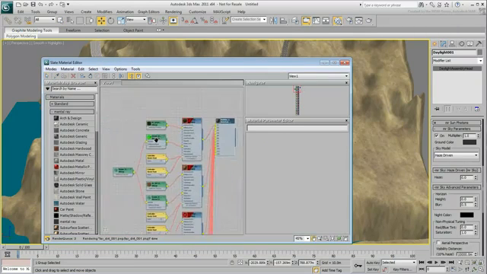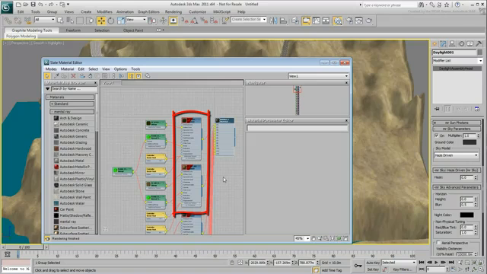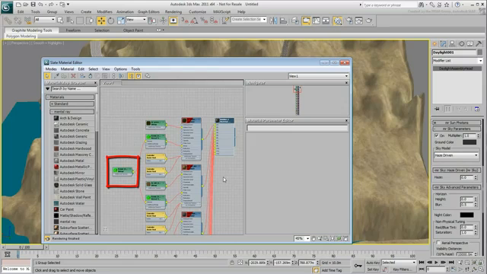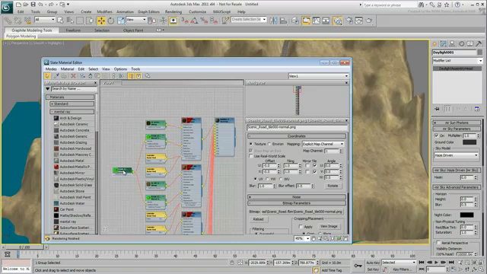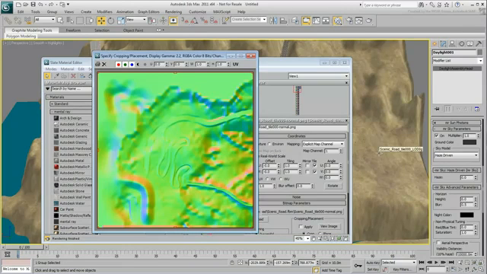The material is a multi-sub material because the terrain and the roads are part of the same mesh. The first two sub-materials represent the terrain. The first one is for grass, the second for dirt. A single normal map affects the bump channels of both sub-materials. Double-click the last node in the chain to view the parameters of the normal map. Click View Image to view the normal map.